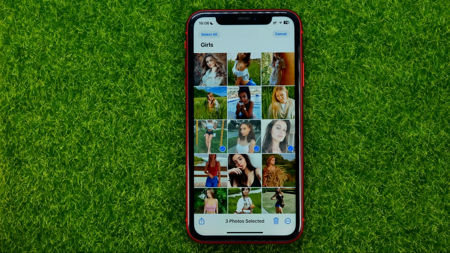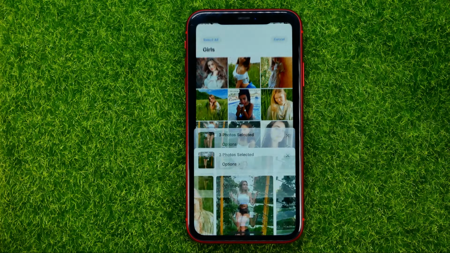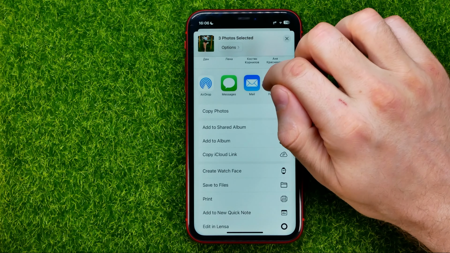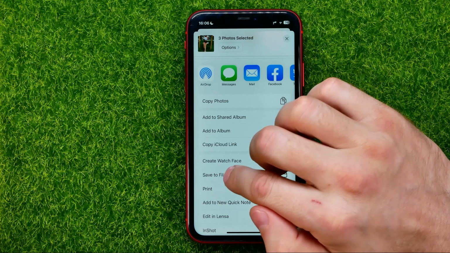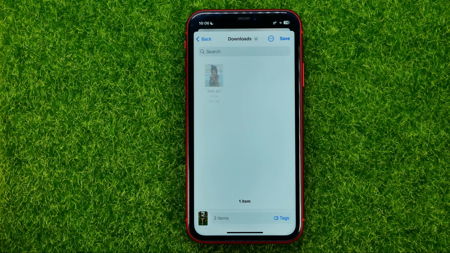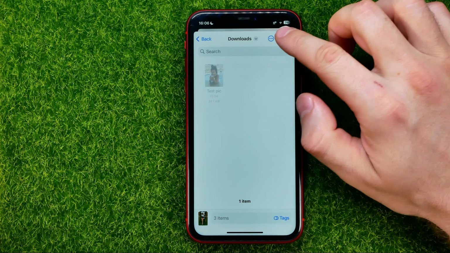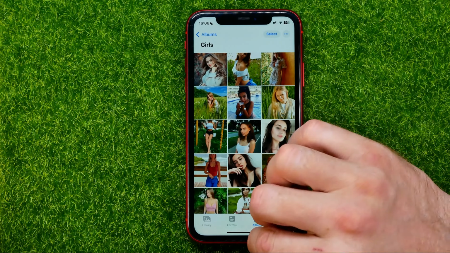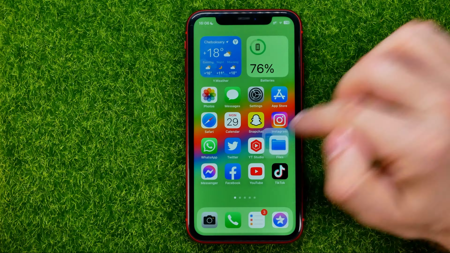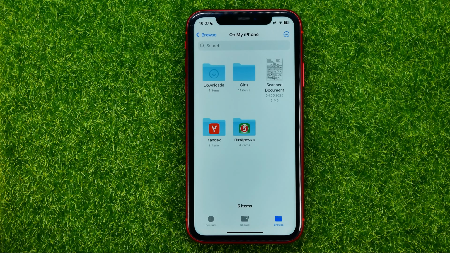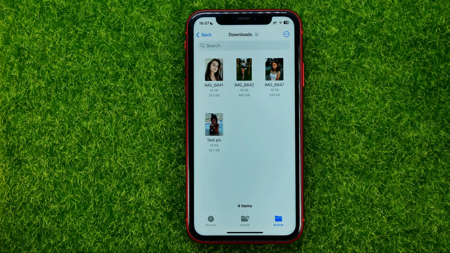Once you have selected the photos, hit the Share icon, then scroll down and select Save to Files. Then choose the directory and hit Save. After that, open up the Files app, and open the directory in which you saved the files.